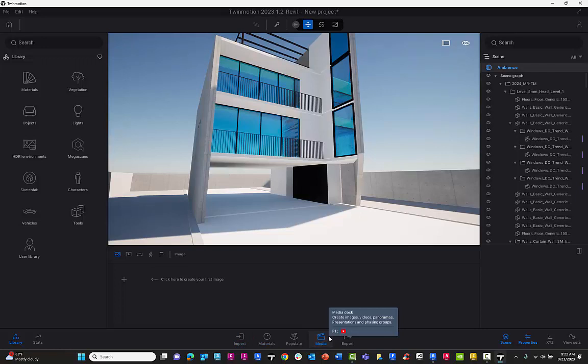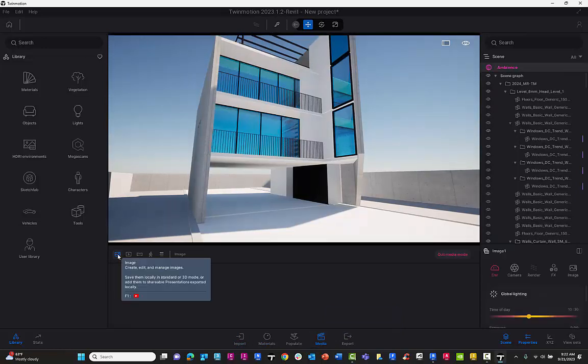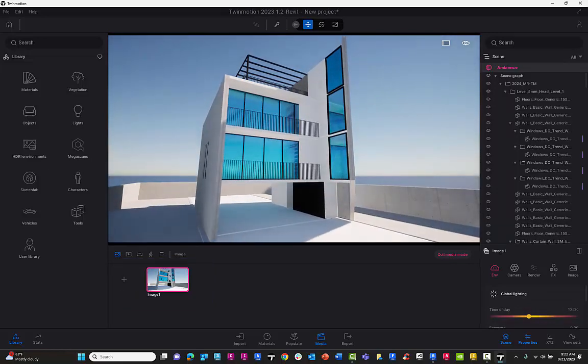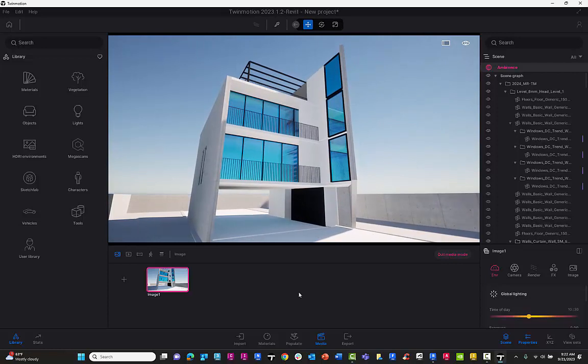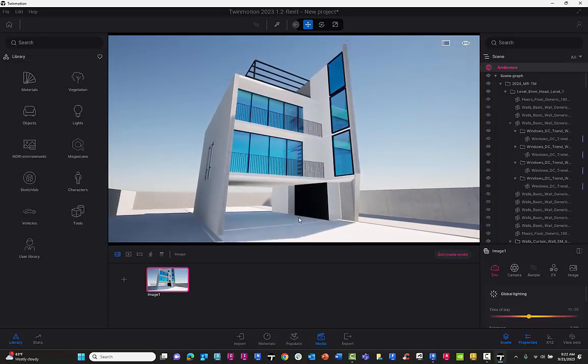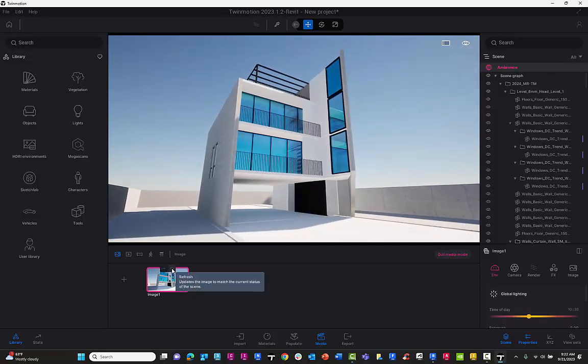What I like to do is try and set up some views that we're going to be working to. So we can create an image here for, say, a still, and maybe zoom back a little bit. And if we need to update it, you just hit that little refresh, and that will get us that view.